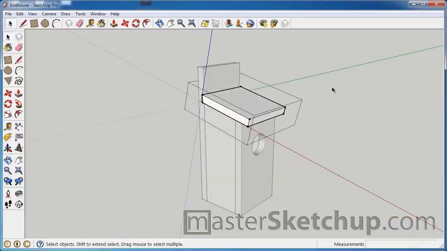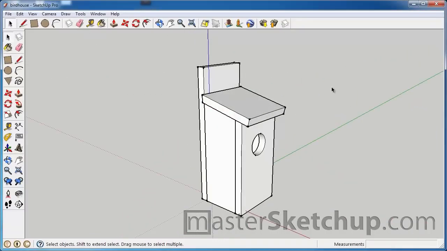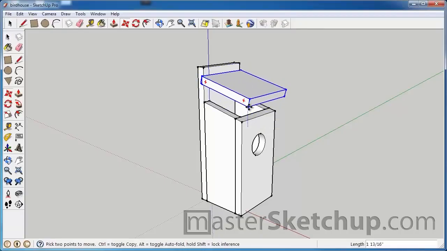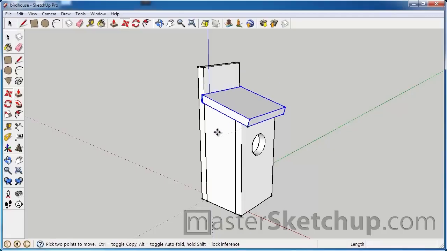It's a great way to stay organized, and it keeps things from sticking to one another. A lot of times, if I wanted to move this roof up and it wasn't in a group, all of this stuff here would stick to it, and it would make it really hard to move around. So it's just a really good way to keep everything in order.